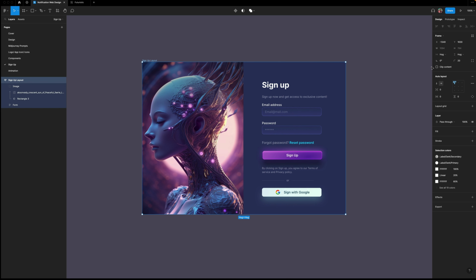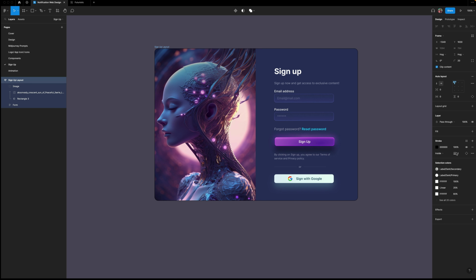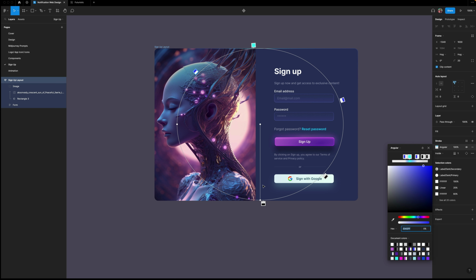Then we're going to set the corner radius to 20 and clip content. Now, let's add an outline to the layout. We will use the same outline as in the previous design. Choose Outline, Dark, update the color style, and detach it so we can move the angle.